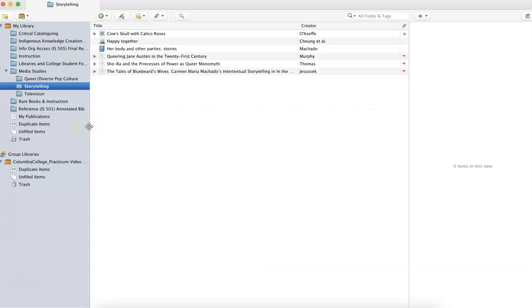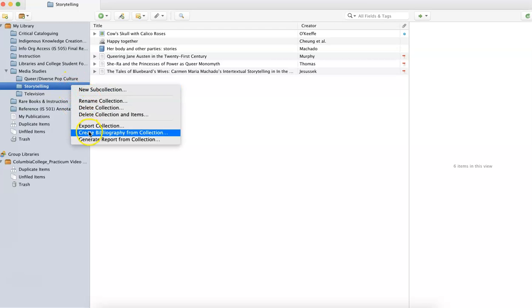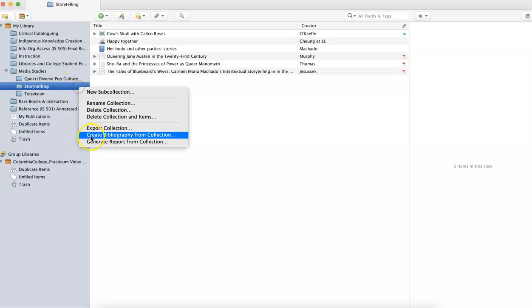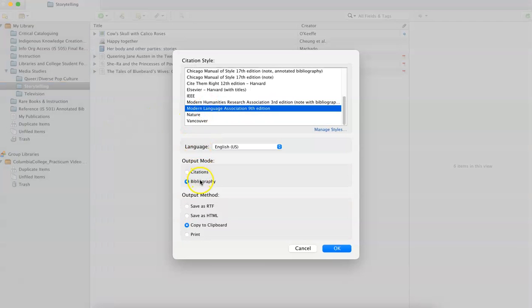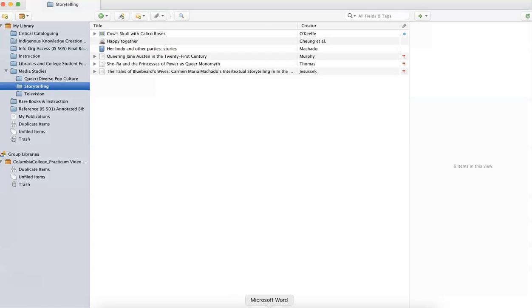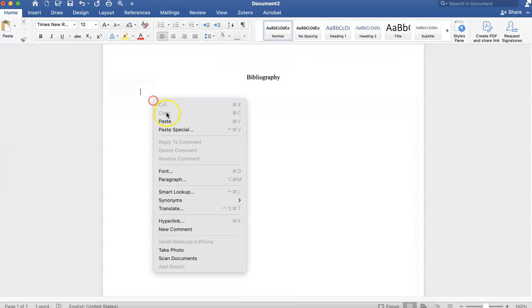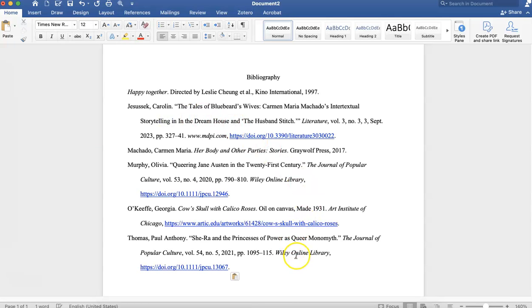Finally, if you do have all of the resources for a project gathered into a collection and you want to generate a full bibliography for that collection, you can easily do that by right-clicking on the collection title, creating a bibliography from the collection, choosing your citation style, your output mode, copying to the clipboard, clicking OK, navigating to your Word document, and pasting that bibliography into your Word document.